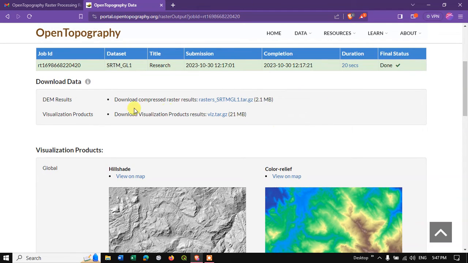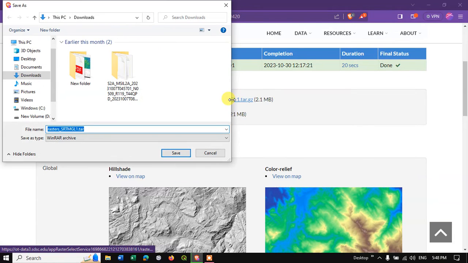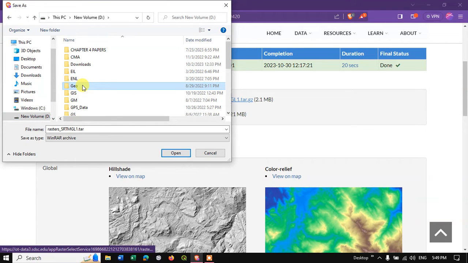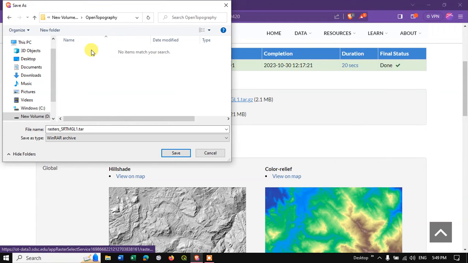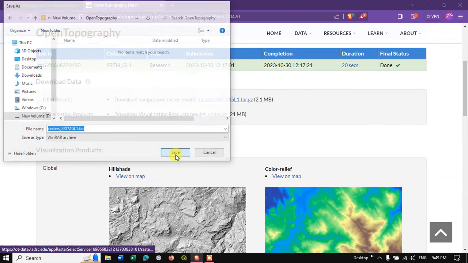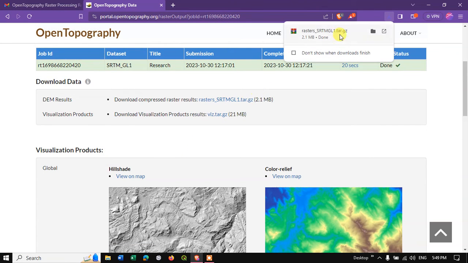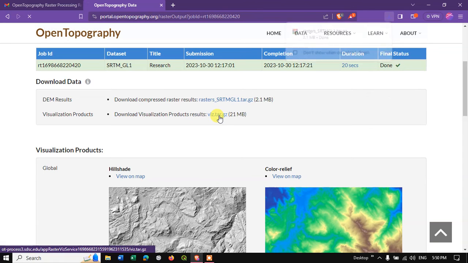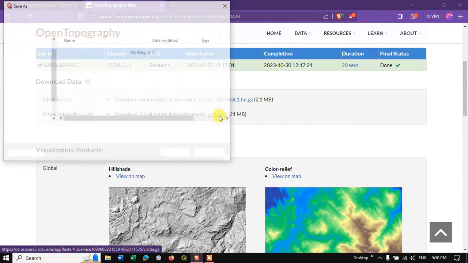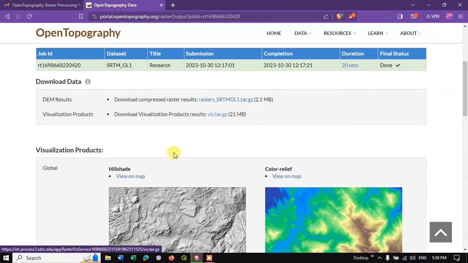So you can see here, DEM result. Let me click here. Let me go to a particular folder and save the file. Sometimes you don't have to save like this; I have set my browser settings like that. You can also download the visualization product. Once again, save. Once it is done, let us extract the file.